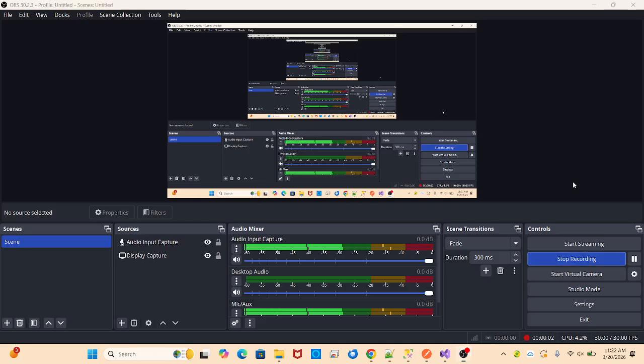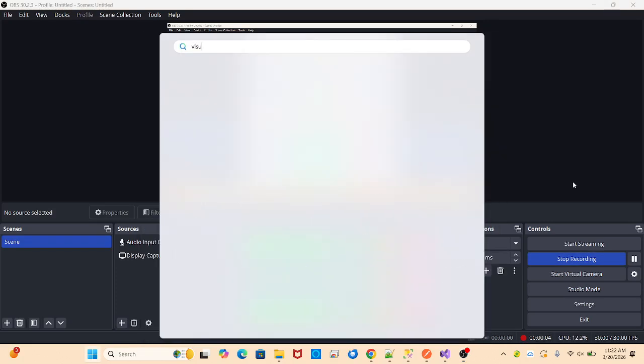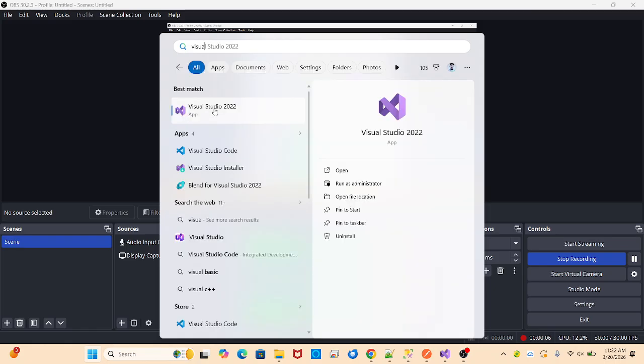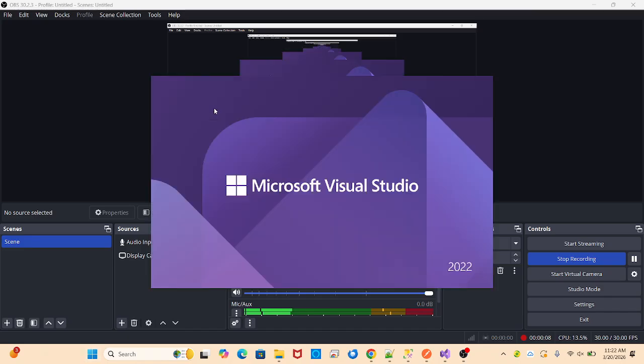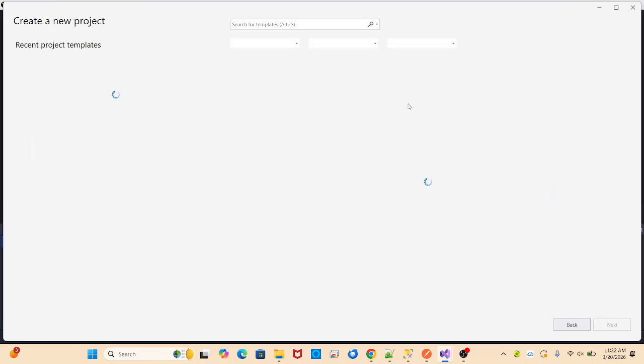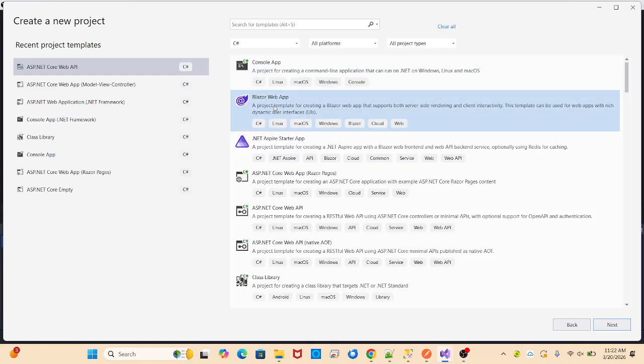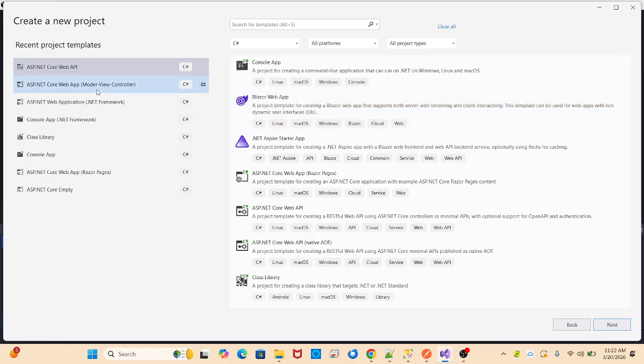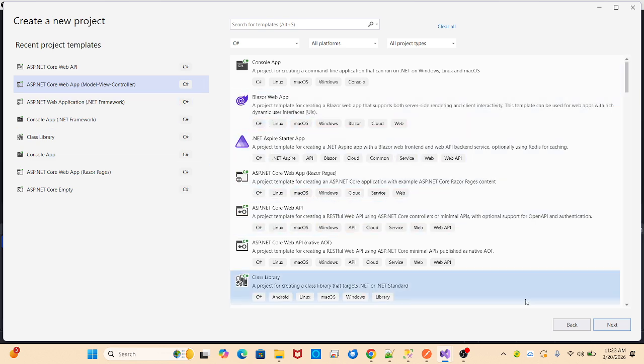Okay, so first we'll create the project here. As we know, we have to click on New Project. Which template do we have to select here? The same Model View Controller, not the API one, because the API application is already ready, right? So we'll create the application.